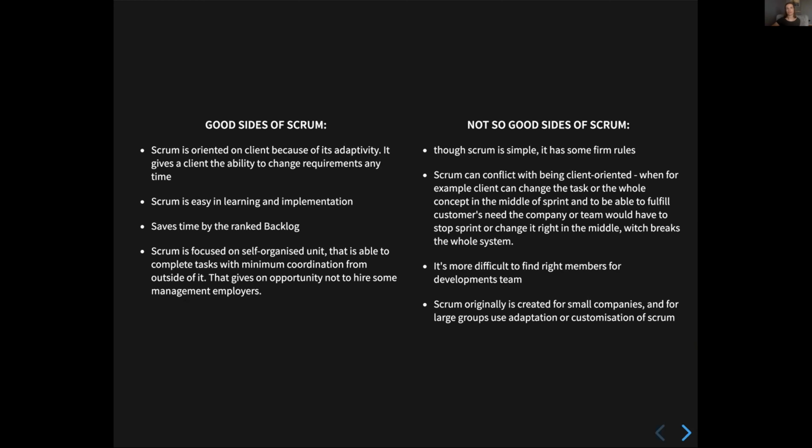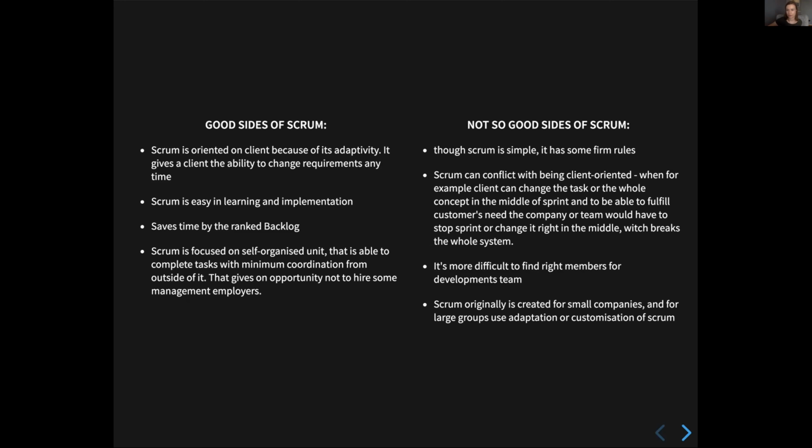Also, it's really cool that the developers team is a self-organized unit. It controls itself, and it shares the responsibility. It's great because all team members know everything about the product. They know what is going on, what difficulties other people faced in the team.